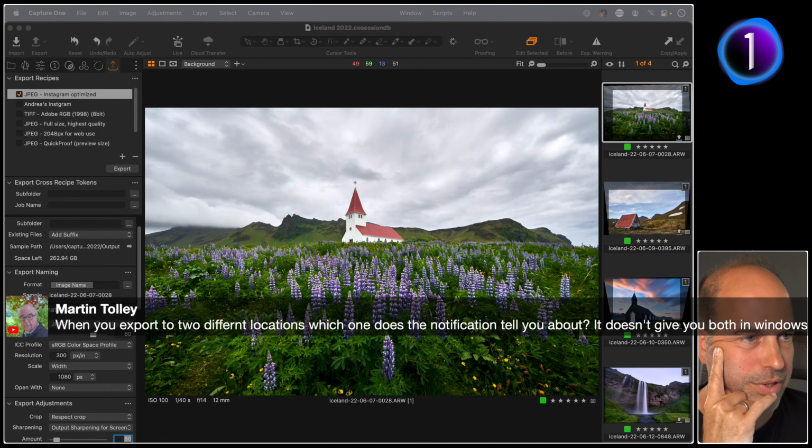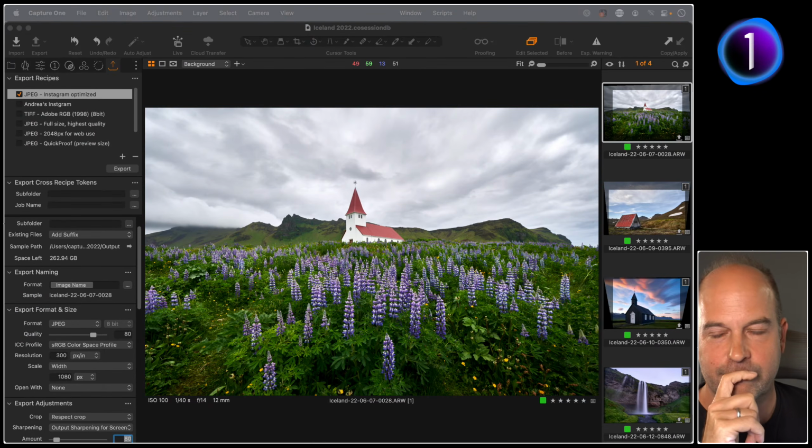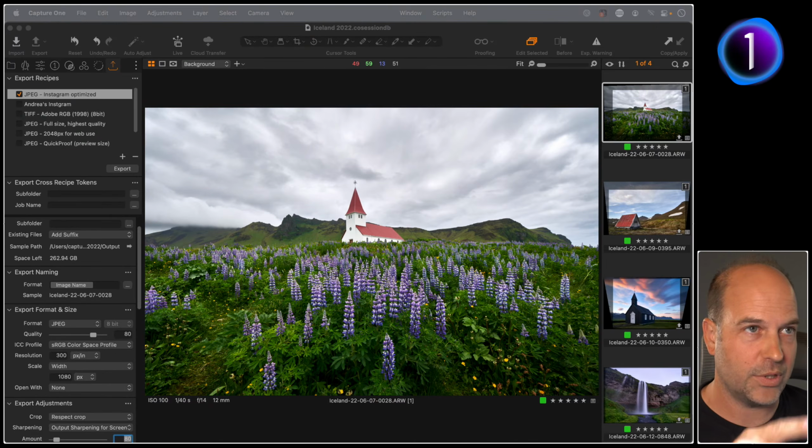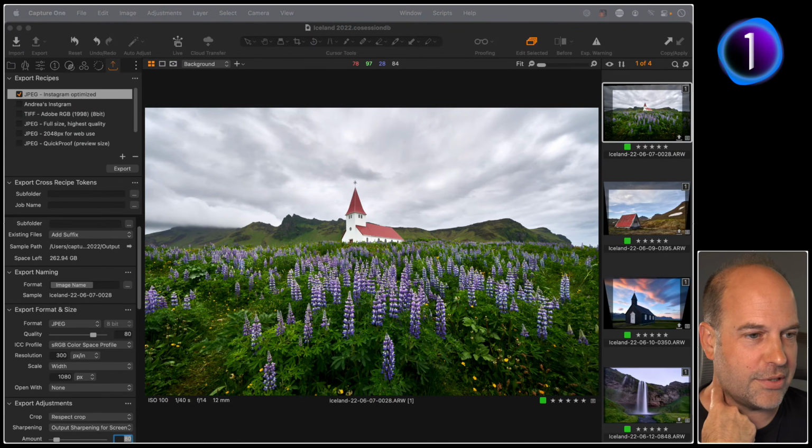When you export using 2 different monitors, which one does the notification tell you about? No, it doesn't give it to you in both windows. That's a Mac limitation. So it's on your primary monitor. Whatever you have set up as the primary, that's what it's going to export. That's what it's going to pop up the notification to. I won't change my monitors now because you're going to see all kinds of crap on there.